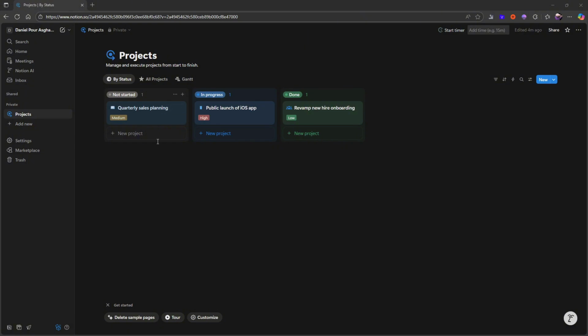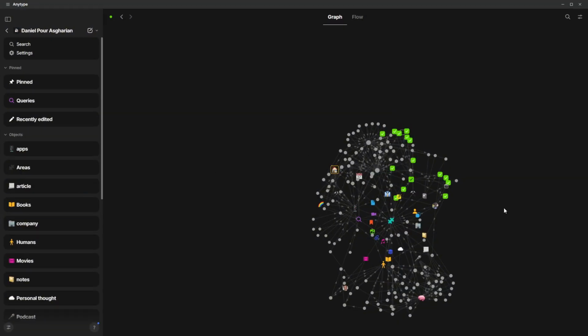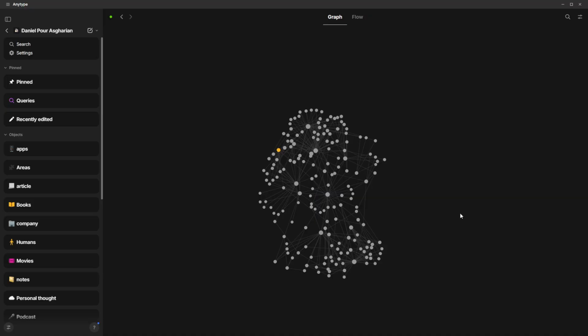The local first stuff and being able to export all of my stuff in Markdown is really important to me. So being able to just move everything from Anytype into a different application, that is really important.